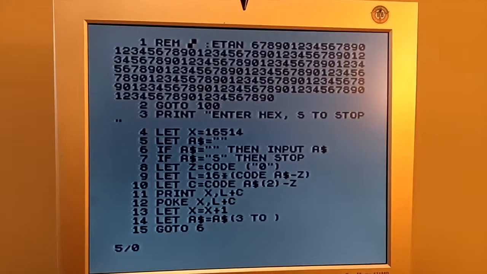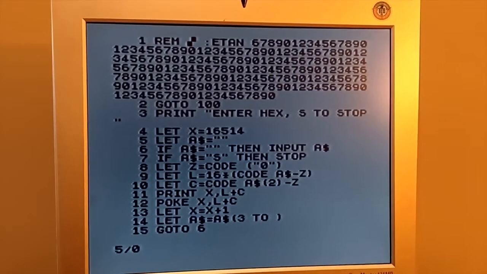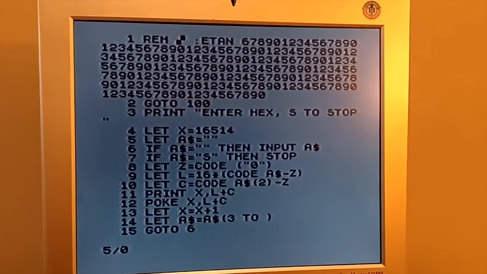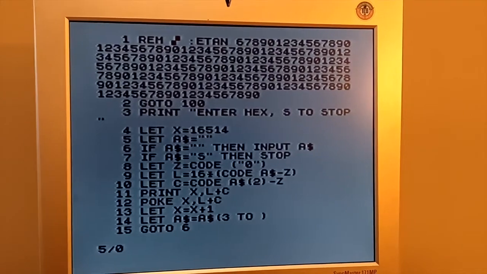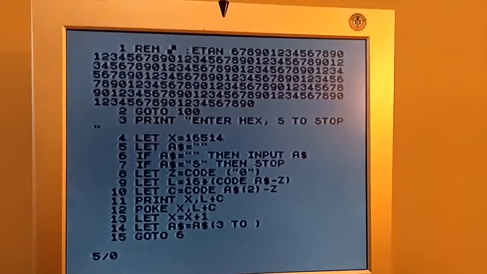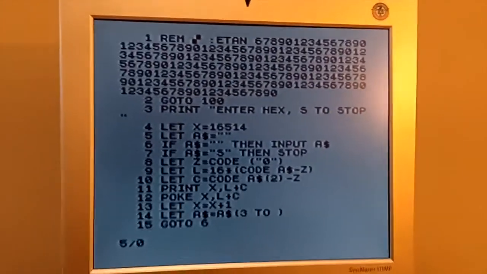And the meaning of life is 42. That was Deep Thought. But the code that printed 42 is not just a print 42. Look at that. It's a remark statement with gobbledygook followed by 200 numbers. And then the 2 says go to 100. And then this is how the gobbledygook was entered, a hex entry.